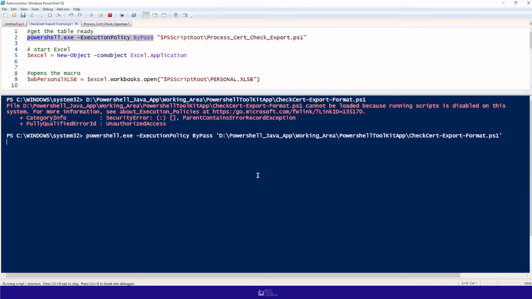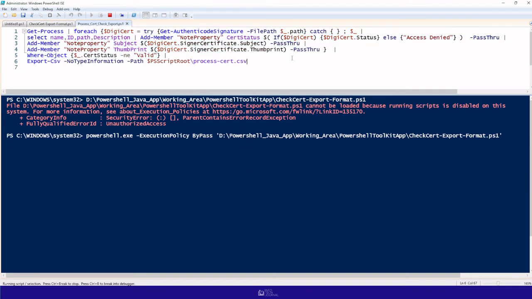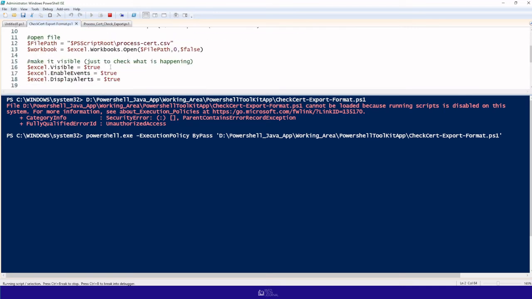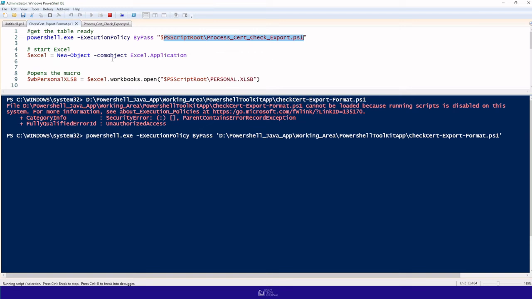Again, this will take a while because it's going to run this script, which actually gets the code signature. And after it gets the signature, then it'll export the CSV. And then once the CSV is done, we will then do all of this to the Excel itself. So let's wait for a bit.